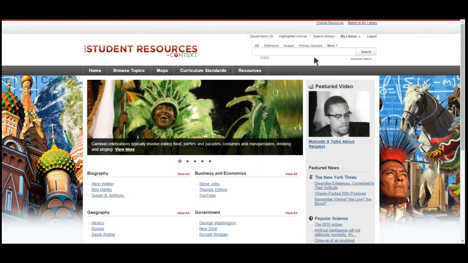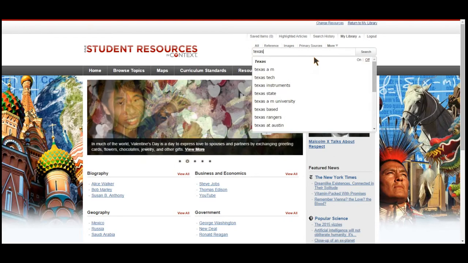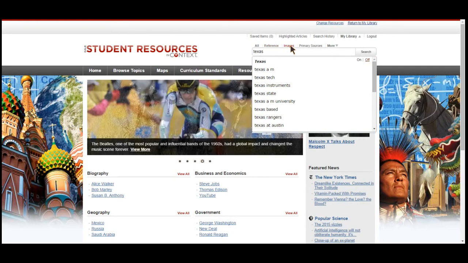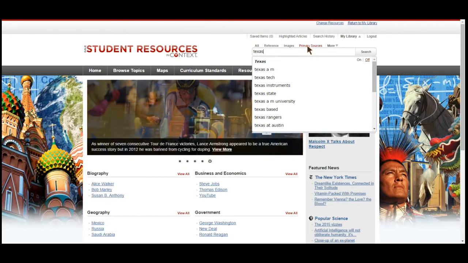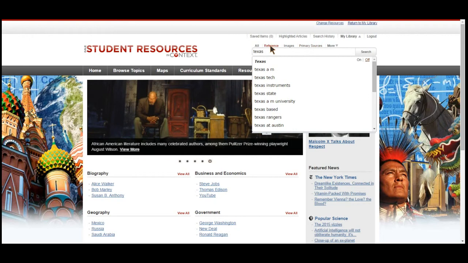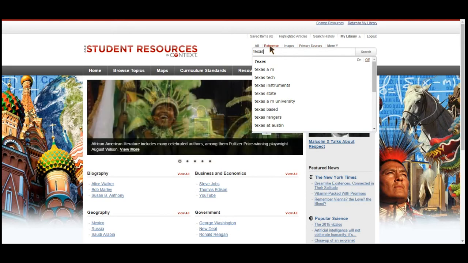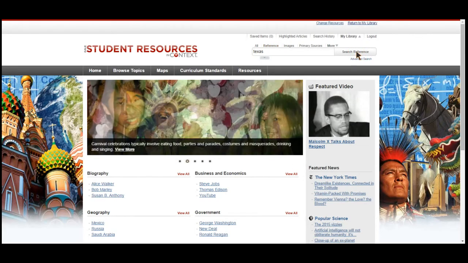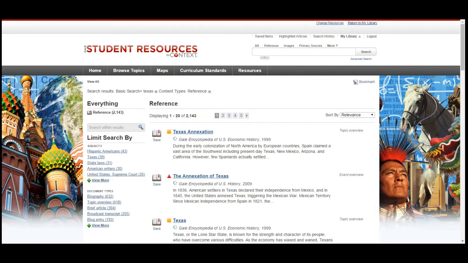Okay, from here you're going to type in your main search, which is Texas. You want to stick to your options across the top. Reference will allow you to get factual information. Images are, of course, if you need any pictures. And primary sources are a first-hand account of whatever search term you have. For this, probably best option would be reference. And then once you're here, you're going to go to search. This should launch all of the information that Student Resources in Context has about Texas.